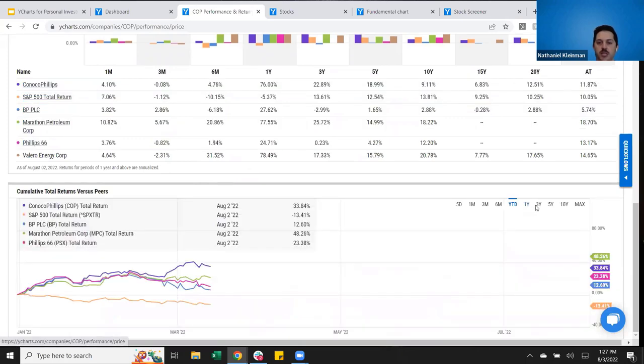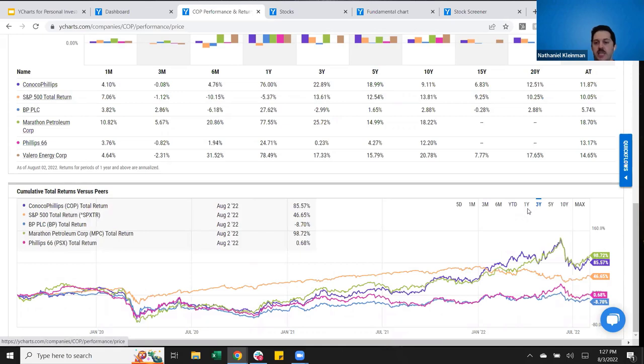Again, changing the date ranges going back 30 years. So very quickly, I could see, okay, what are the financials of its competitors? What's the valuation of its competitors? But also, what's the performance of its competitors?